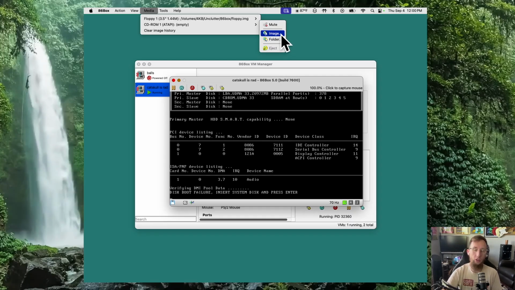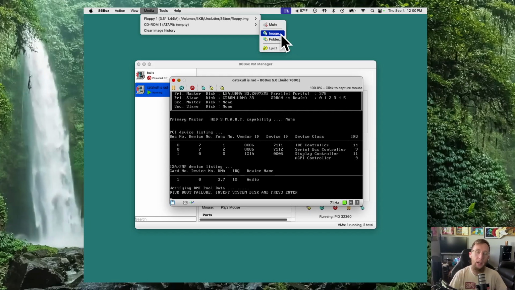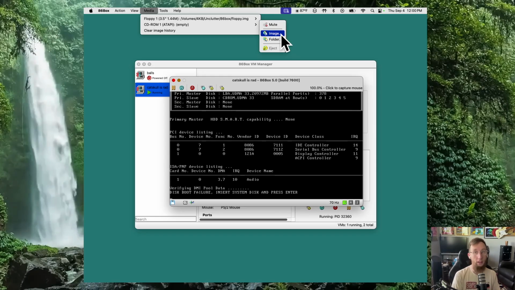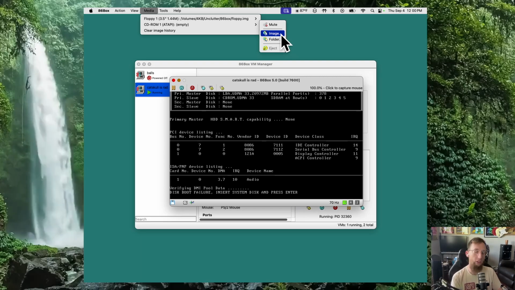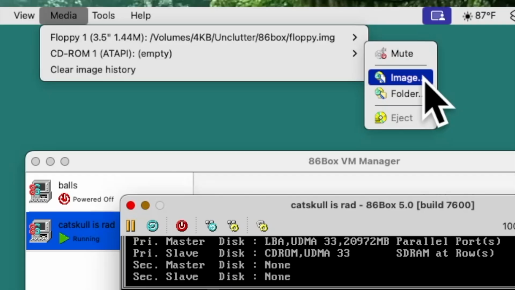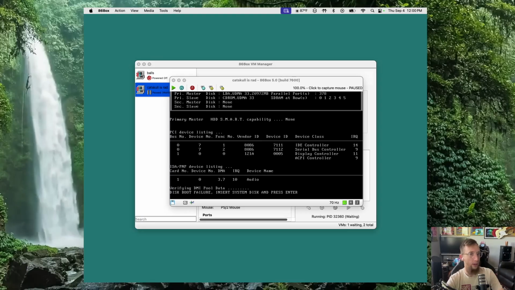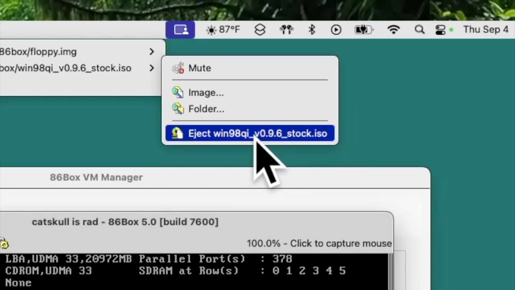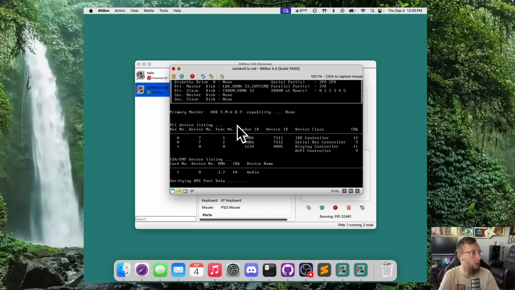Image is if you're using an ISO or maybe a .cdi that you've downloaded. Folder is if you just want to give it an arbitrary folder on your host machine. This is really great if you don't have an ISO available and you just have a folder with an exe inside of it. Really great option. Since we downloaded an ISO for Win98 quick install, I'll select image and then I will navigate to wherever I downloaded Win98 QI. I just want to confirm with you, we are using the Win98 QI v0.9.6 stock ISO. Now we should be able to reset.